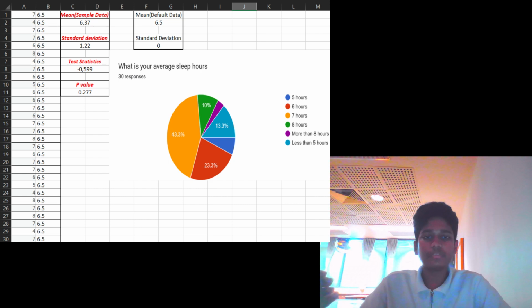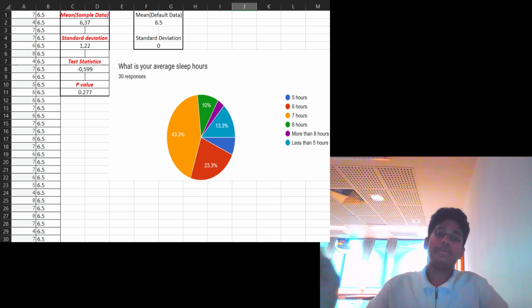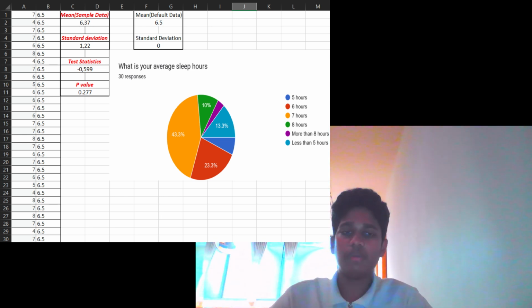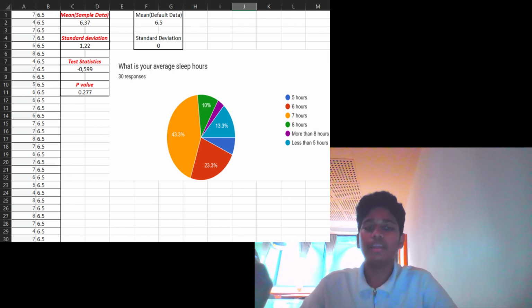We will identify this claim as our null hypothesis, H0: mu naught equals 6.5. And to try to reject the claim, our alternative hypothesis, H1: mu naught 1, would be less than 6.5.